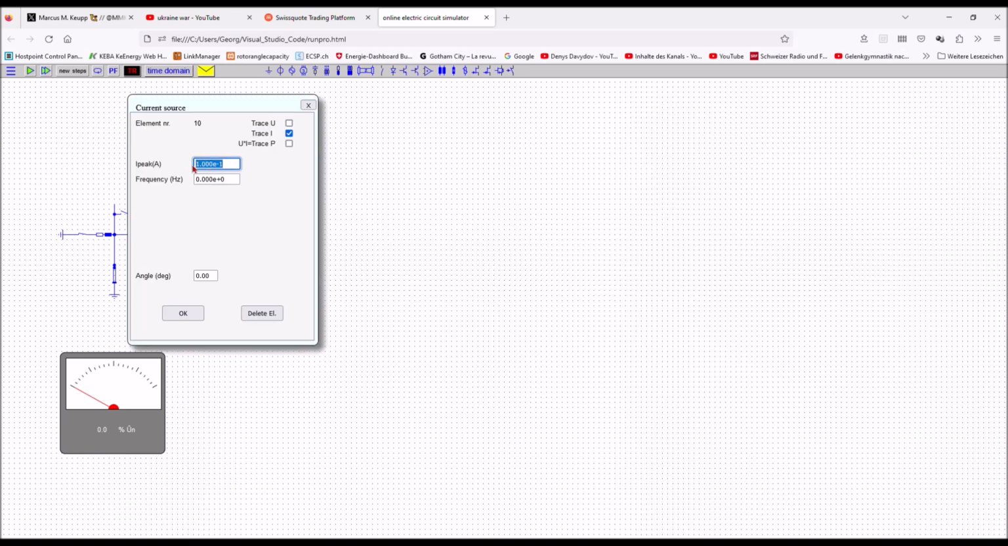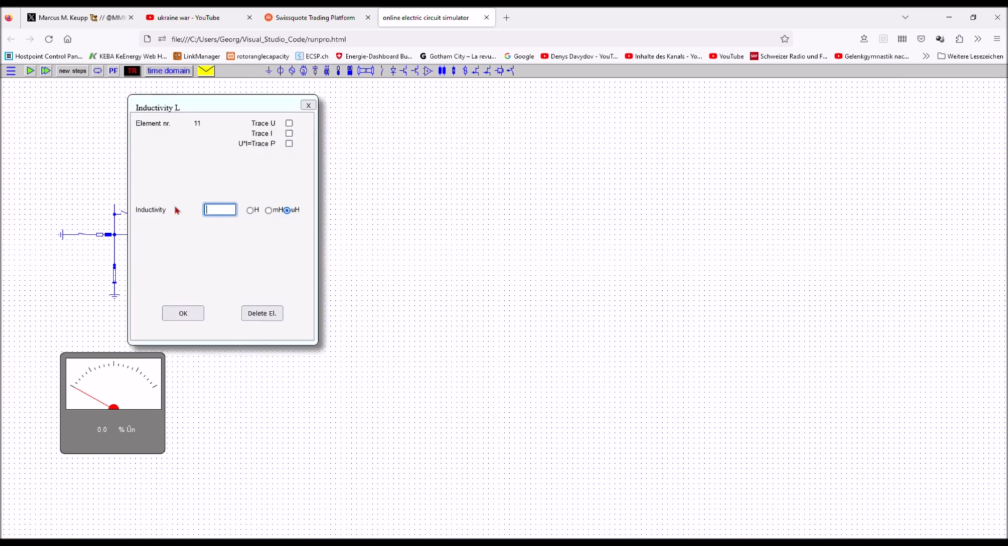I open also the load. I disconnect the load and now I add a current source which represents the rectifier. I add also a small inductance, a few microhenry, which may not even be needed. I want to ground the current source as well. Now I connect the whole thing.